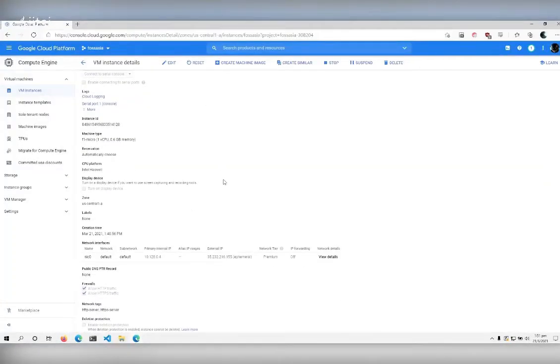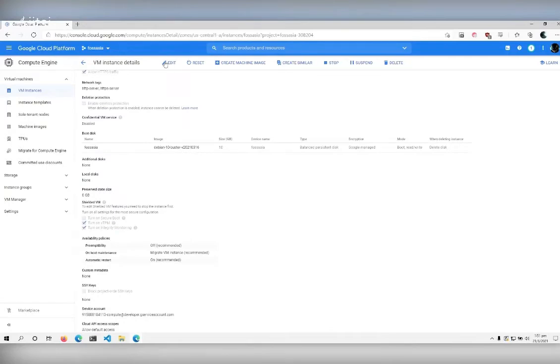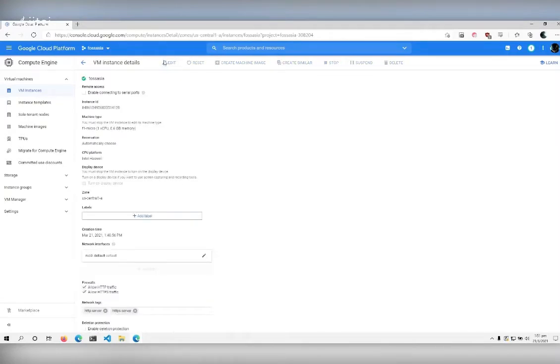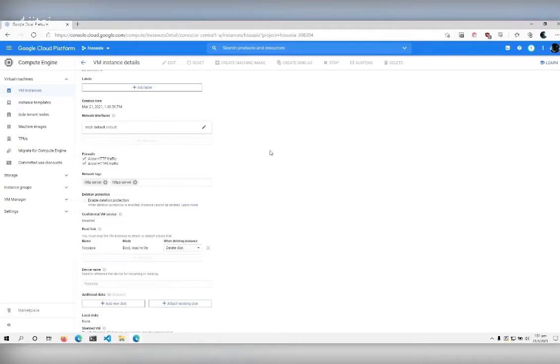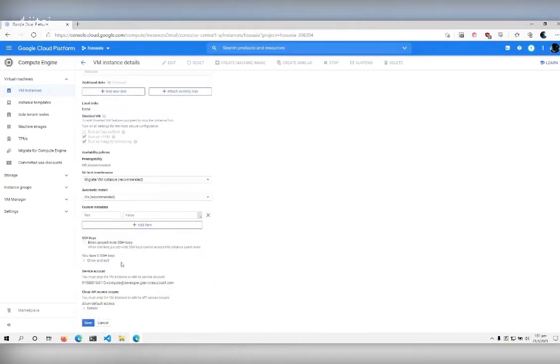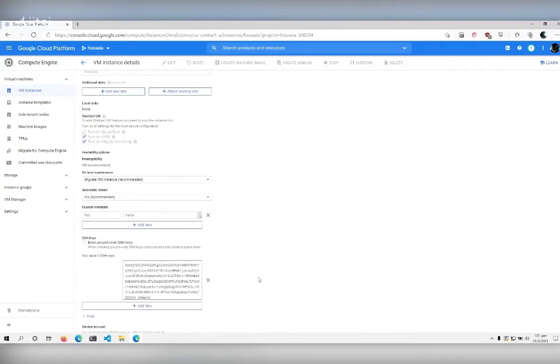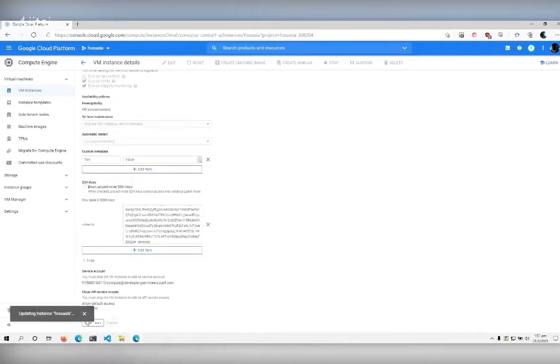Then you click on edit, and you basically add your SSH key to your VM. Over here you can see there are 0 SSH keys. You can click and paste it in. Then over here you should see your username popping up. If it does, then you can just click save, and once it updates, you should be able to use this SSH key to connect to your VM.